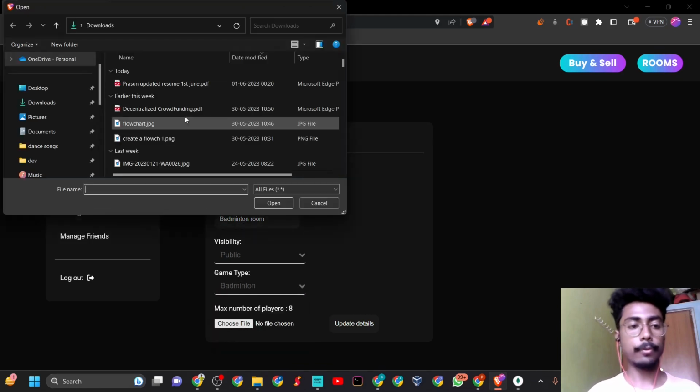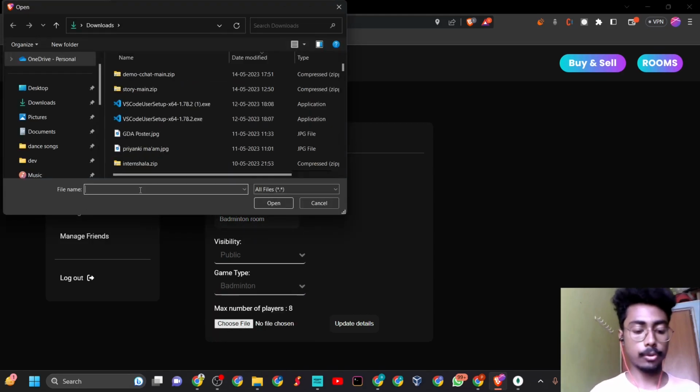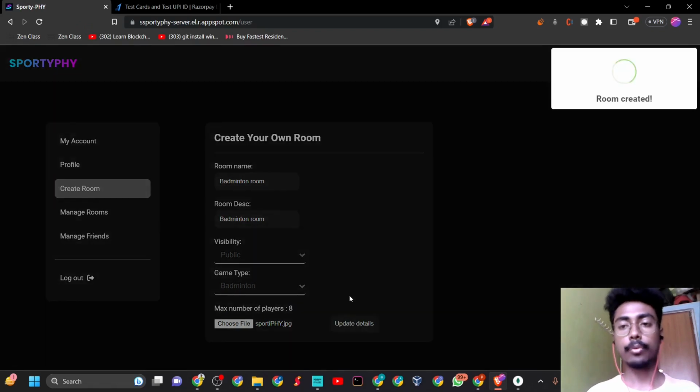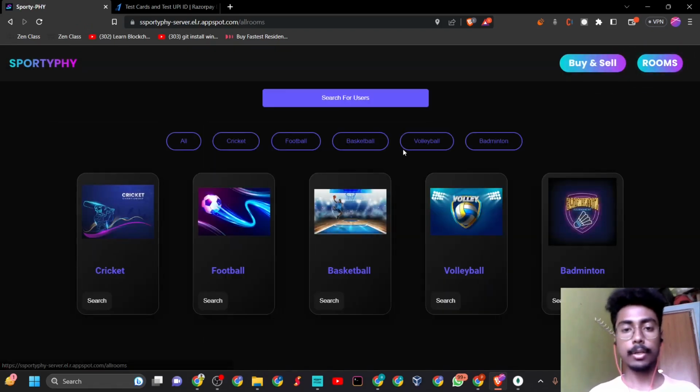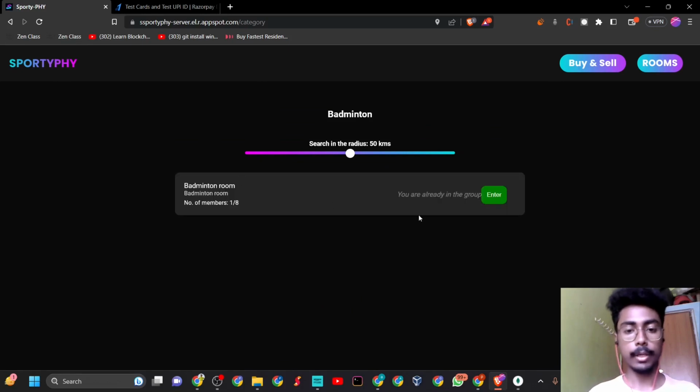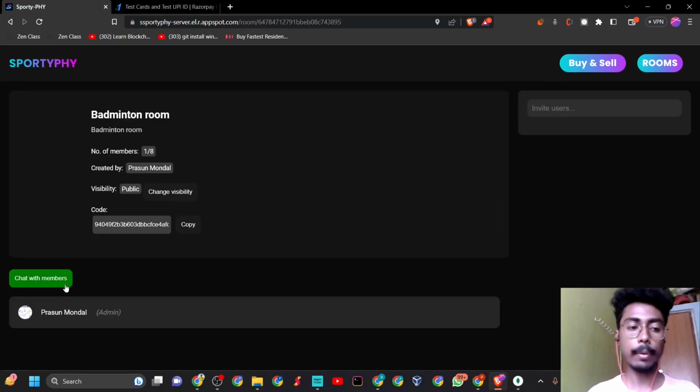Let's say I will choose a DP for the group. I can choose a badminton picture. Okay, I will just modify this and update the details. In some time, the room will be created. Yes, the room is created, and you can see the rooms in the badminton section over here. Whatever room you have created will come here. Currently you are the only member.